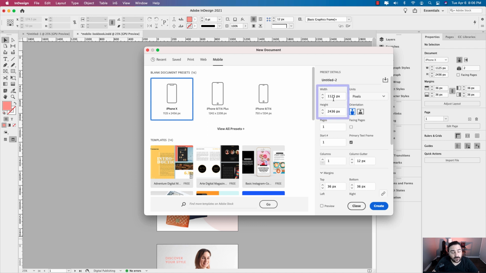However, we're going to be exporting this as an EPub fixed layout. And for me personally, iPhone X works the best. So I'm going to go with that. You can leave the width and the height the same here. Make the pages 2, because this is going to be a multi-page layout with scrolling frames.